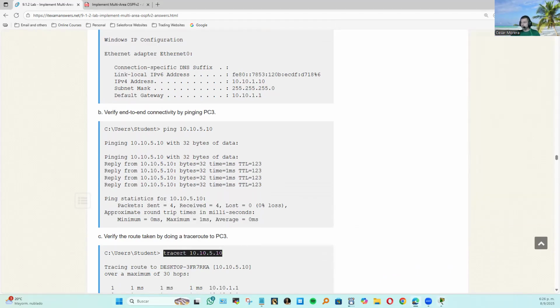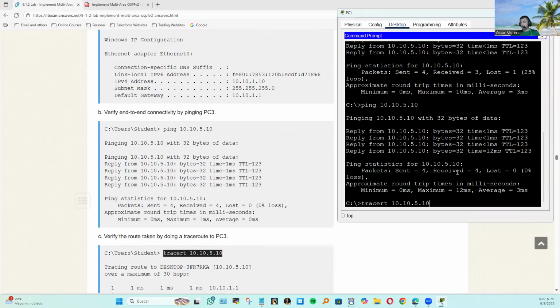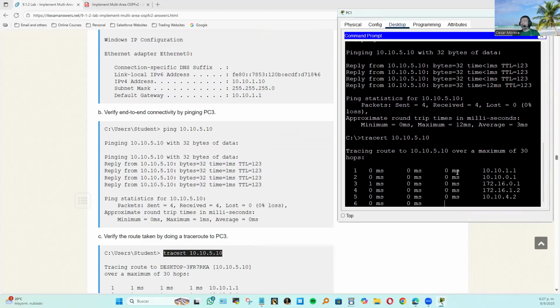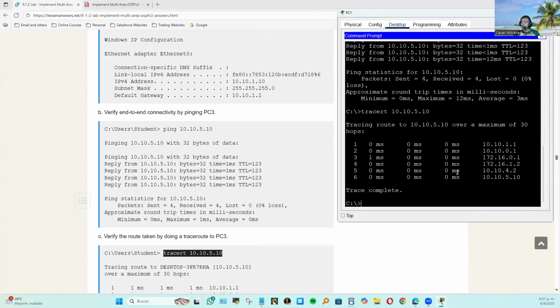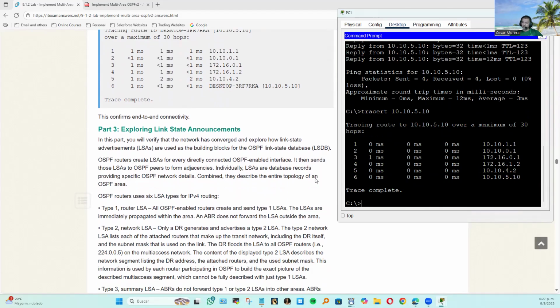Let's do a tracert. Remember, the ping was to test connectivity from one end to the other, and the traceroute shows all the hops, one hop to the other, until we finally reach from the origin to the destination, from the source to the destination. What else are we missing?